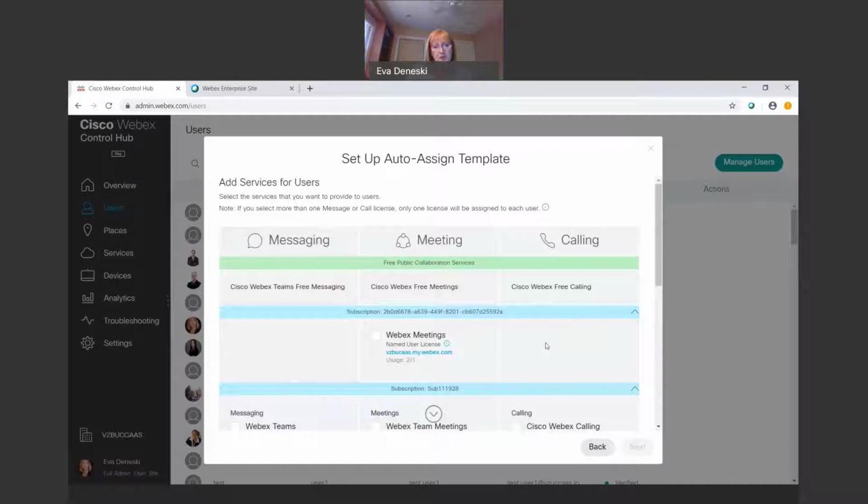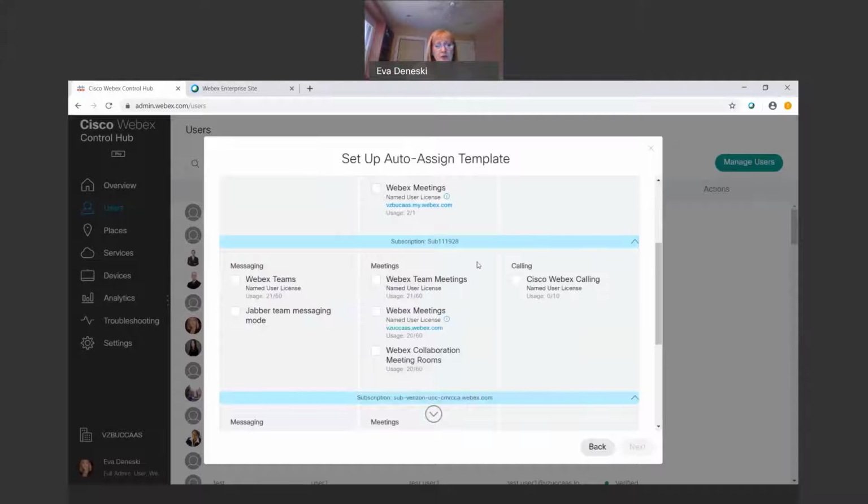This is where all of the different subscriptions are housed. So for this one particular subscription, we could only give them Webex meetings. For the second subscription, you can see we're able to give them message, meet, or call, and we can decide whether to give them Teams meetings or Cisco Webex meetings, and we could actually have a personal meeting room assigned to some as well. Over here for messaging, we have the ability to give them Webex Teams as well as the Jabber Team messaging mode. And then if you were using Cisco Webex calling, you could also assign those services here.